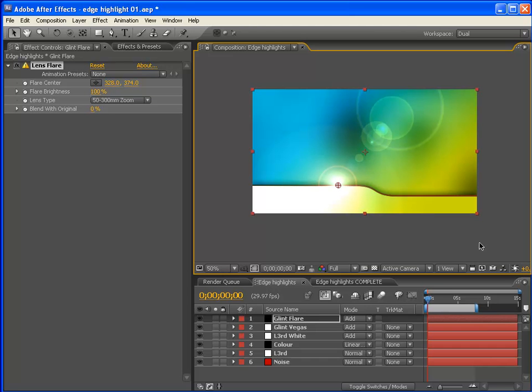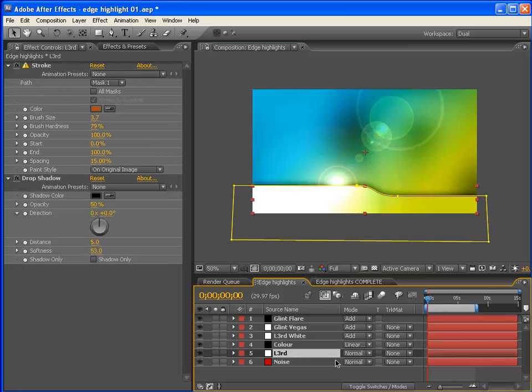Now here's a neat little tip that not many people know about. First thing I'm going to do is I'm going to select my lower third layer. Now remember, I created this using a mask. And we're going to use this mask again in our project here, and I'll show you.